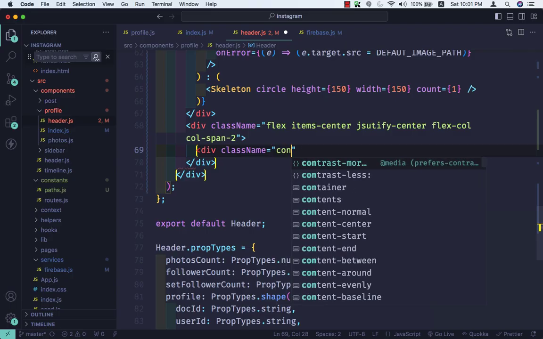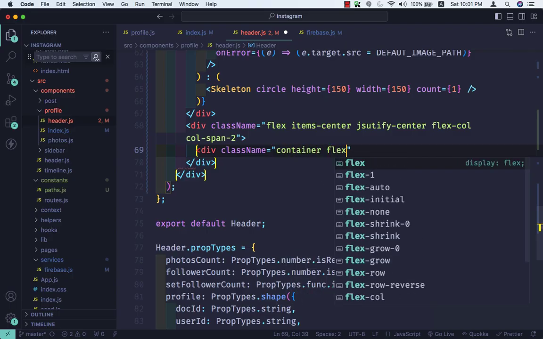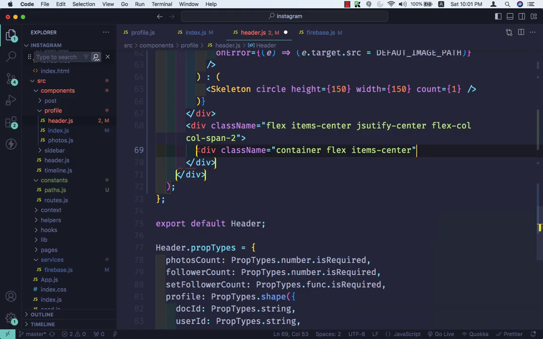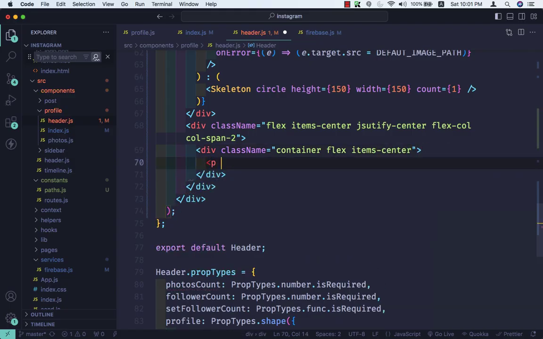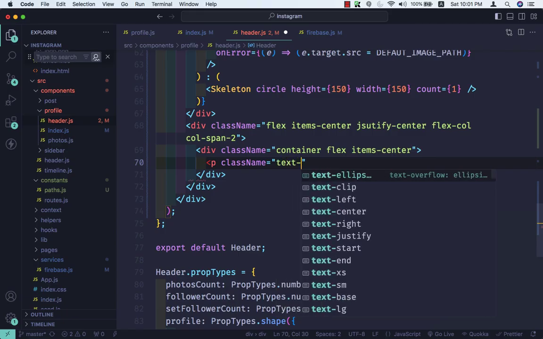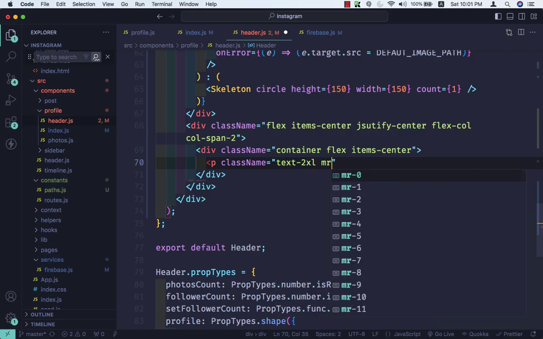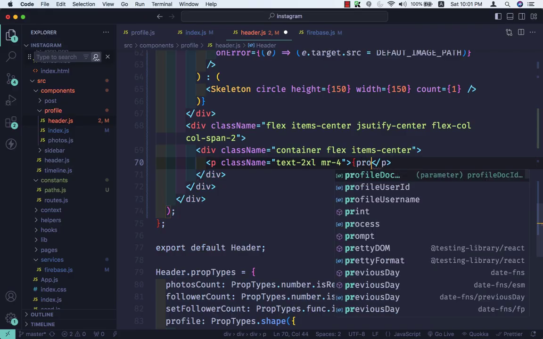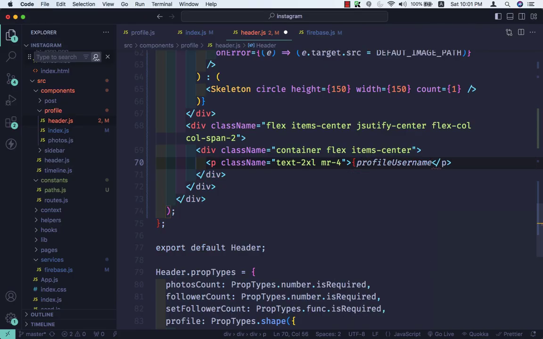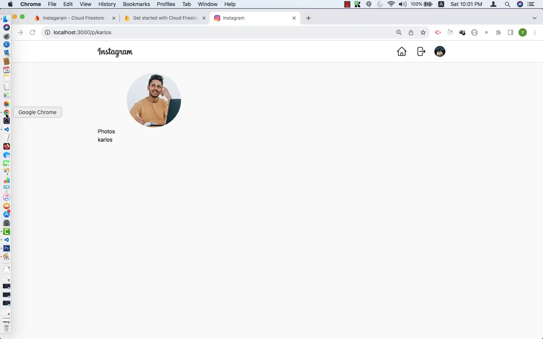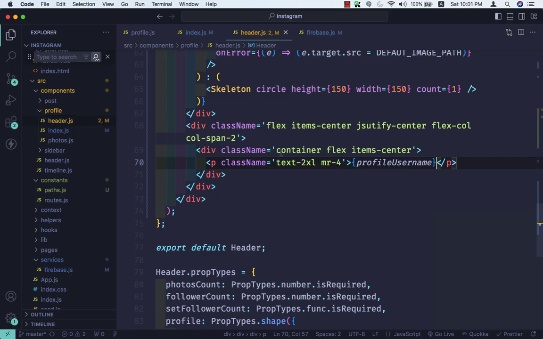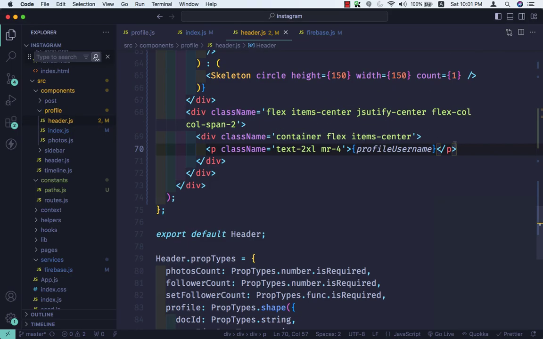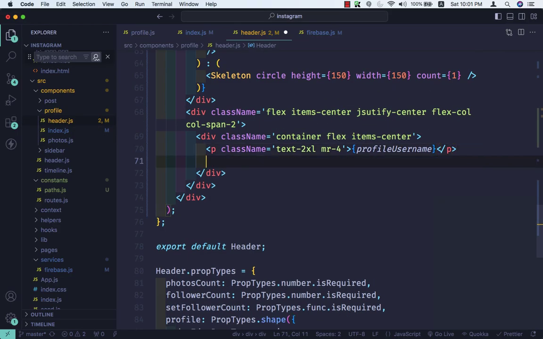Again I'll open one more div and add some more class names. So the first one is container, then we have flex items center, and inside the div I'll take a p tag with some class names. So that is going to be text to excel, margin right 4, close this p tag, and inside I'll take a variable which is profile username. Okay, let me save this. Let's go and see. So this is the profile username. This is working fine.